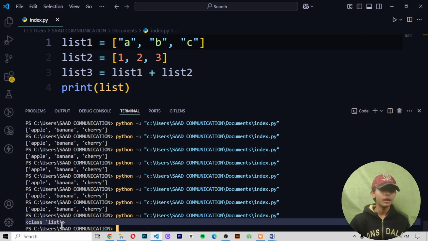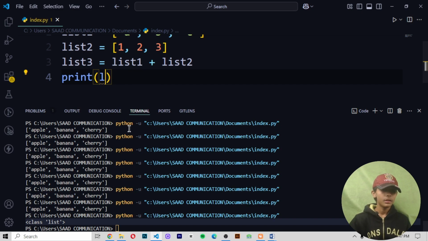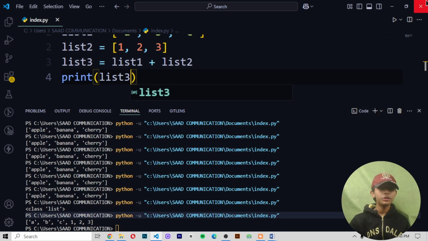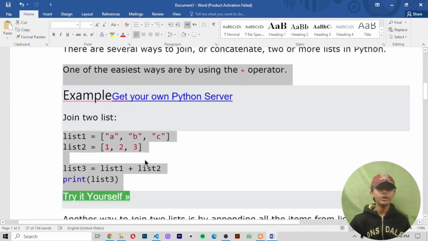So now it gave me list3. Save it and run it. So now it will give me A, B, C and 1, 2, 3. So like that you can concatenate, join your two lists.